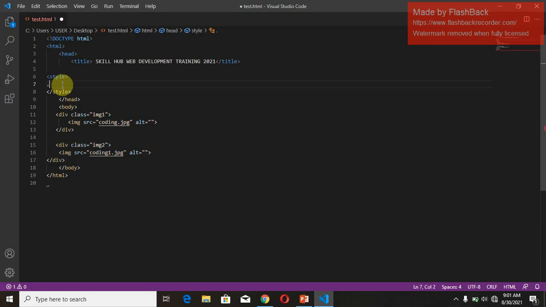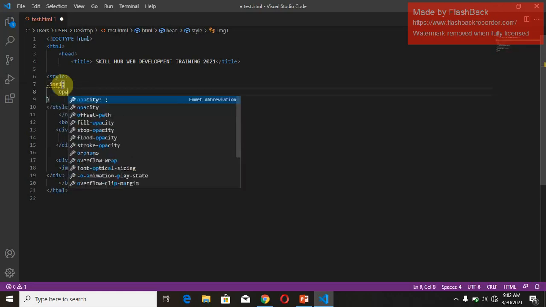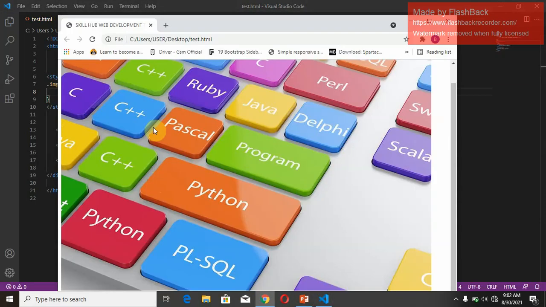If you call an ID, you identify by what? The hash sign. So since I called it a class, I put dot img1. I open, I put that. I'm going to set opacity of what? Of 1, and I save that. Notice what's going to happen to my image.